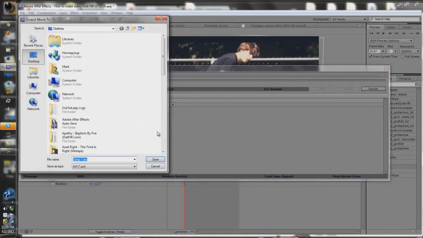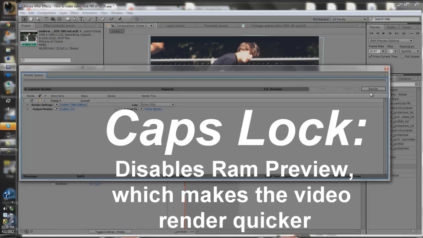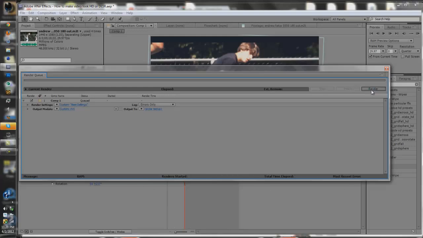Output, you want to name this whatever you want to call it, like render test, and then hit save. And then another way to get a fast render time is hit Caps Lock on your keyboard and make sure Caps Lock is enabled, and then you hit render. It might take a while to render, depending on how many effects and how long the clip is and your computer. So I'm going to speed this up, and talk to you guys in a couple minutes.